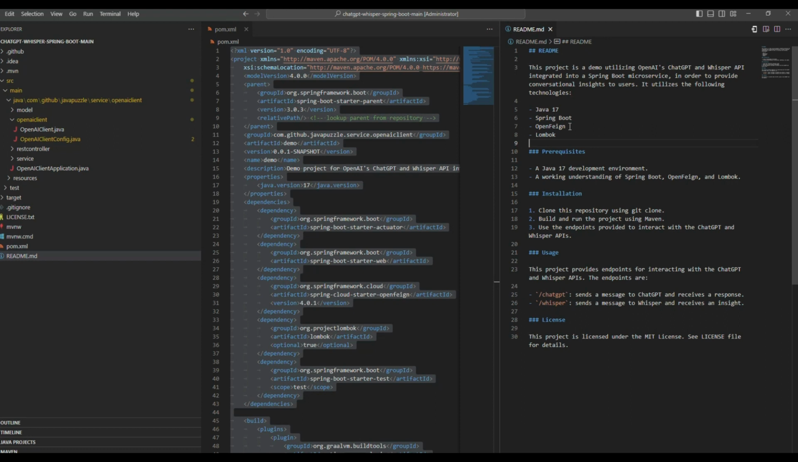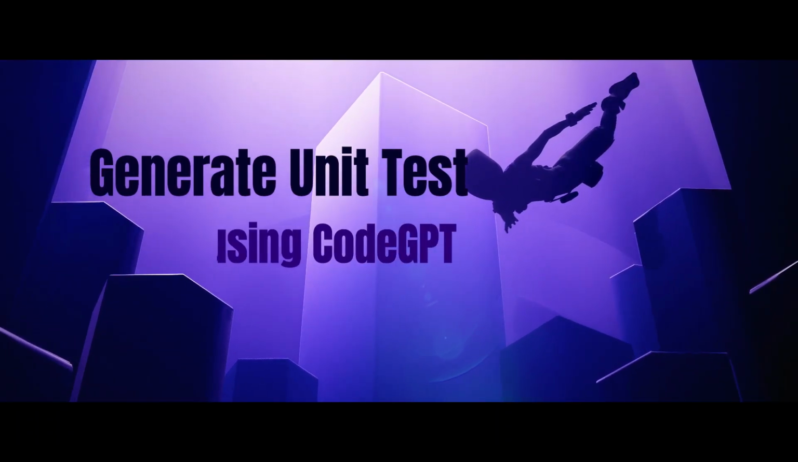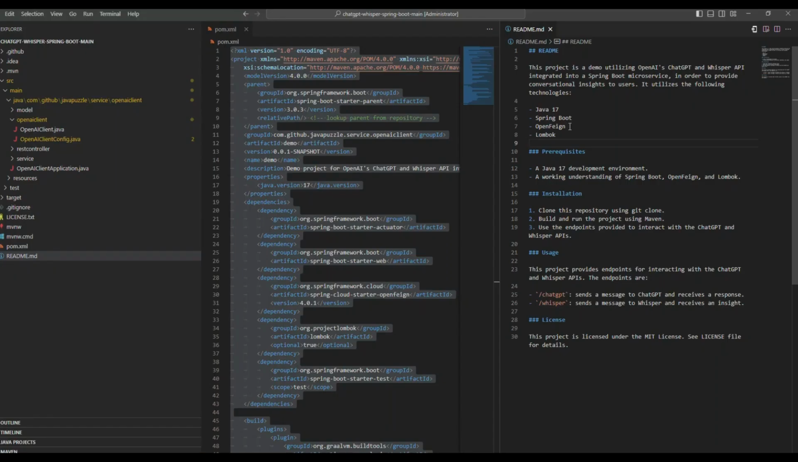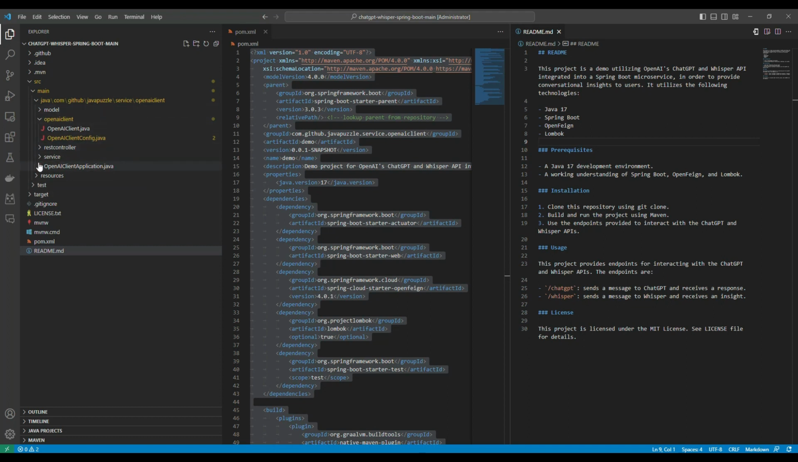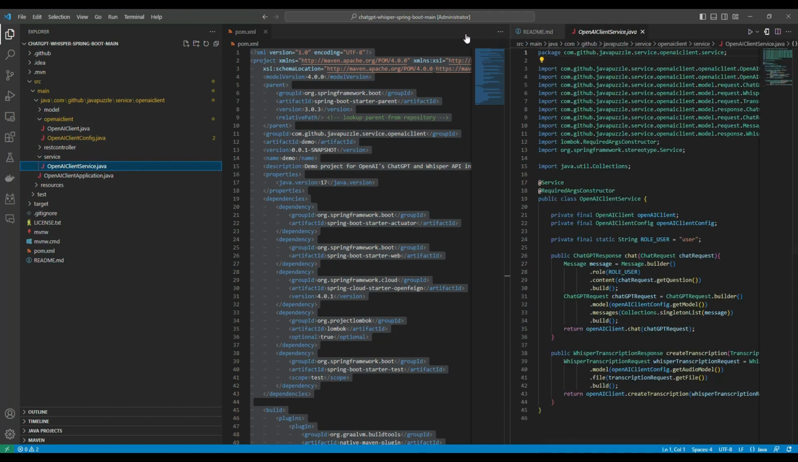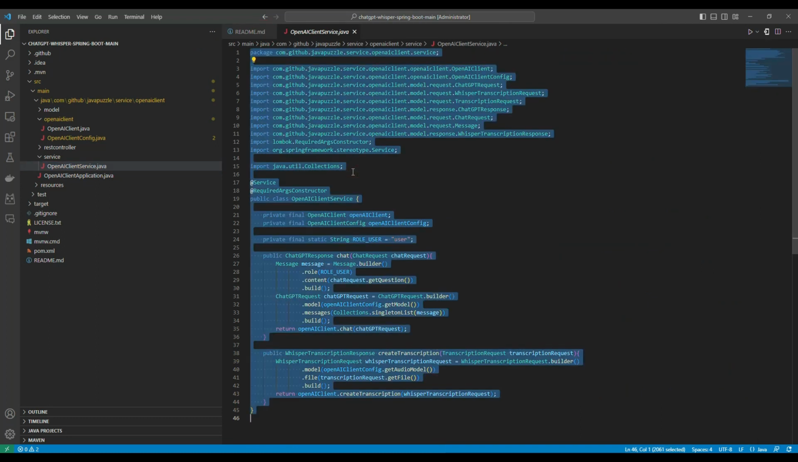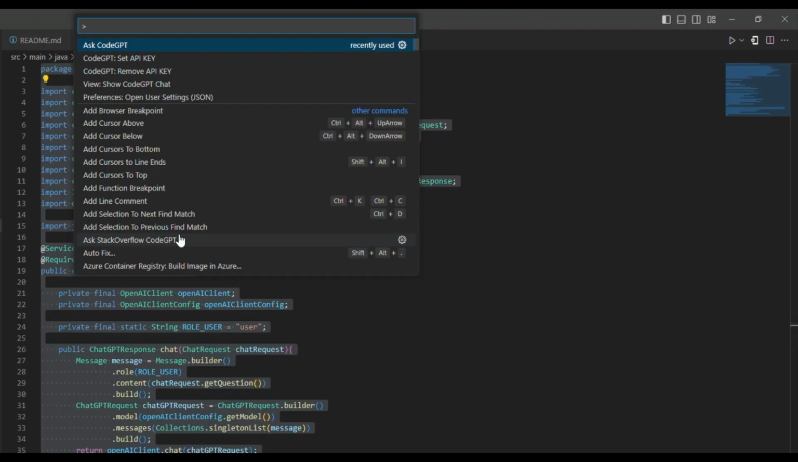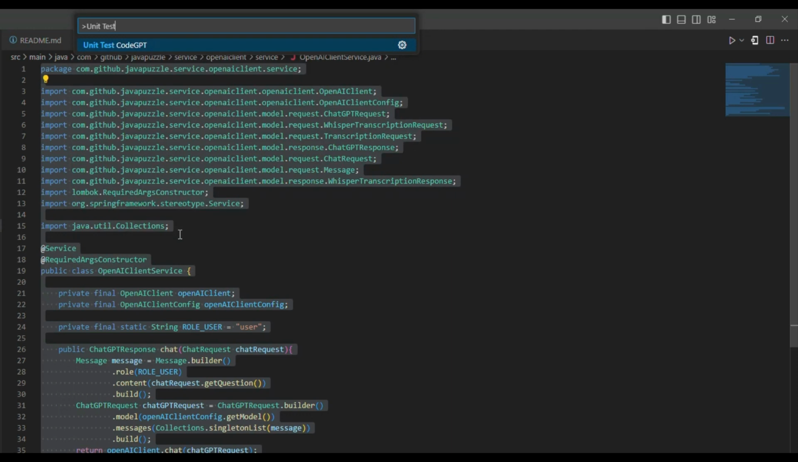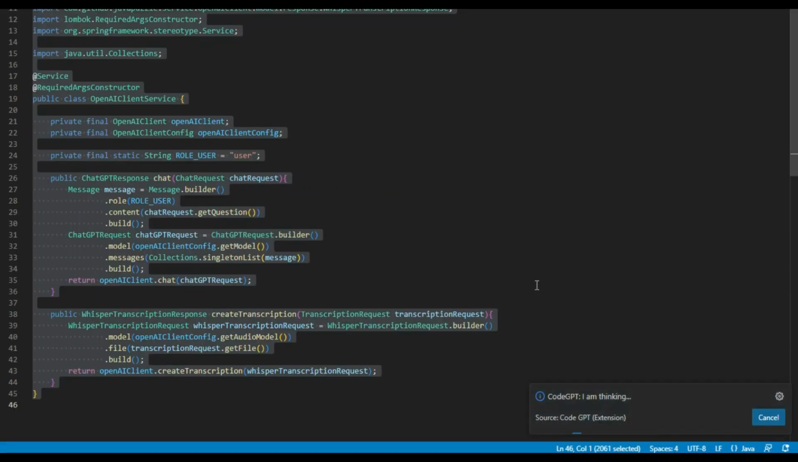Then what we can do is a unit test here. So I will just open this OpenAI service. Let me close this. I just open this OpenAI service, and now I have to select this, and ask Code GPT for a unit test. Here you will see unit test Code GPT. Just select this and our Code GPT is thinking about that, and it will create a test class for me. I already created one, but let's see what it would do.